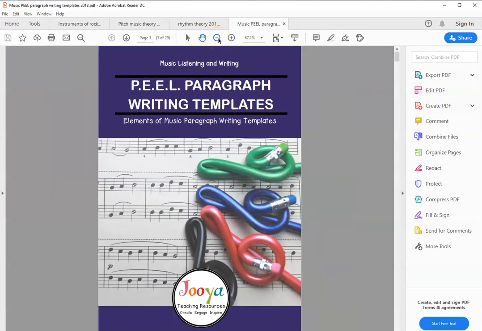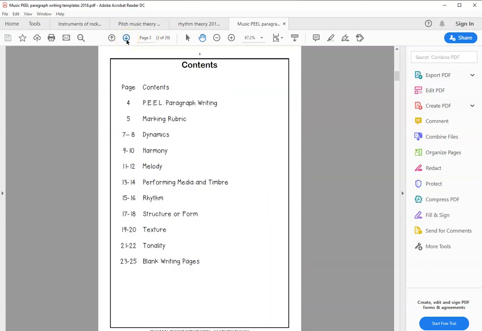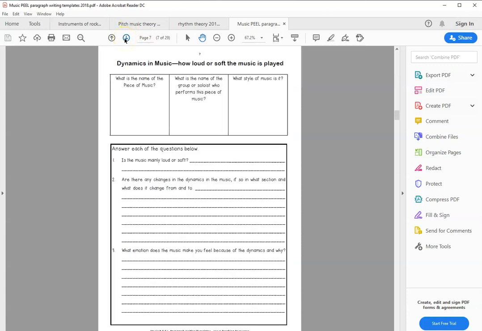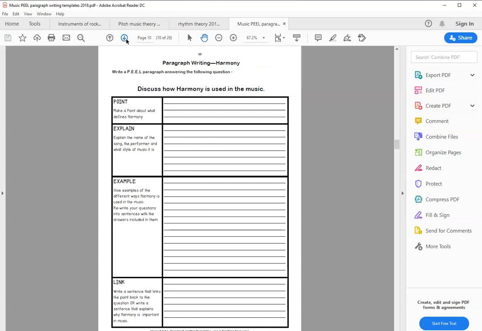The PEEL paragraph writing templates and the TXXC, exactly the same. These can be used with any bit of music, but you can see we've got all the elements of music there, and some marking rubrics. Then basically we go through each of the elements, the dynamics and the questions, harmony.